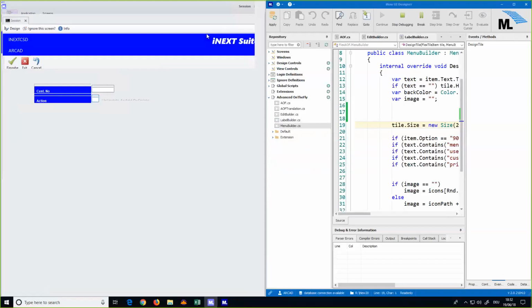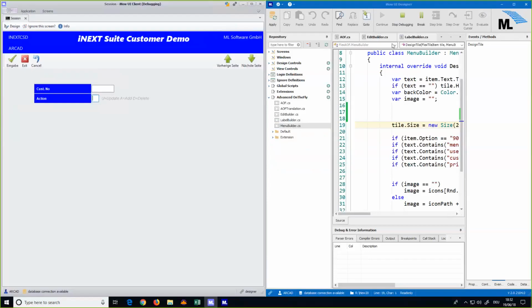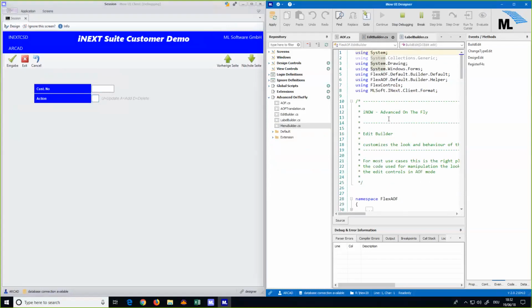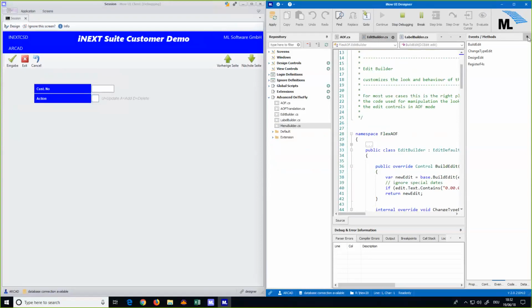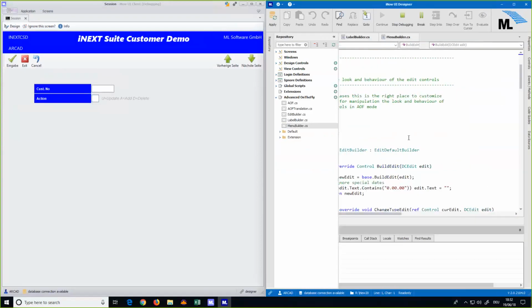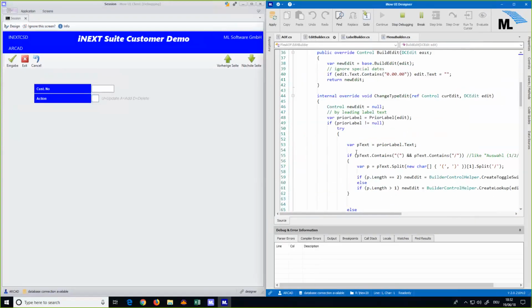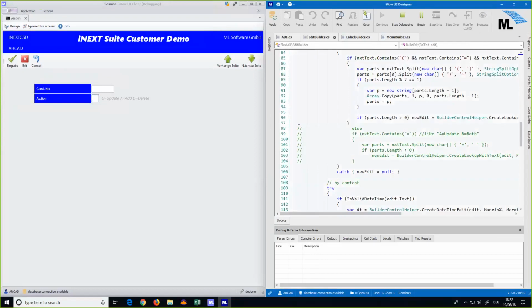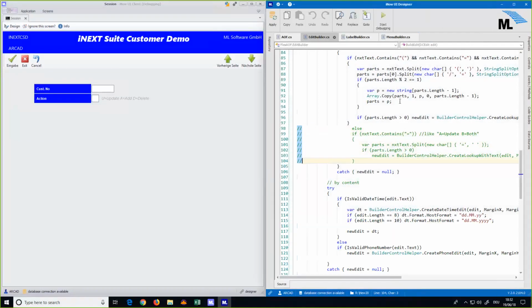I split the screens so you can see what happens when I do it. I need the edit builder, and in edit builder, let me resize this. In edit builder, we do have deactivated code. So the things we do are related to, oh, I have to stop debugging first, sorry.